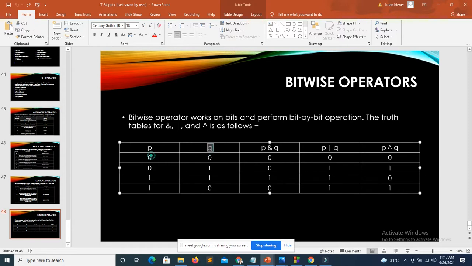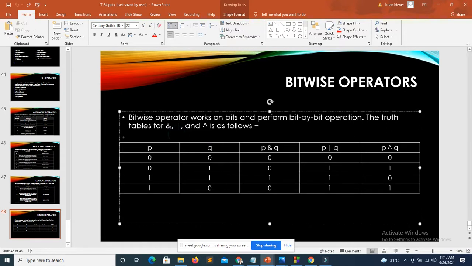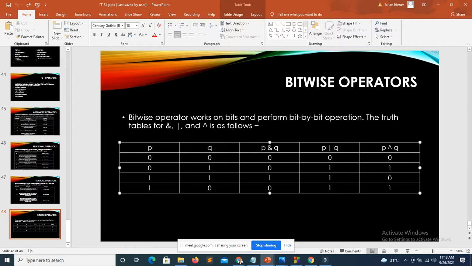Muna siya ang nag-represent aning data diri. For example, ang P is 0, ang Q is 0, and P is 0, the Q is 1, P is 1, Q is 1, P is 1, and then Q is 0, which is to represent niya sa true o false. Ang 0 represents sa false, ang 1 represents sa true. Alright? So, P and Q.